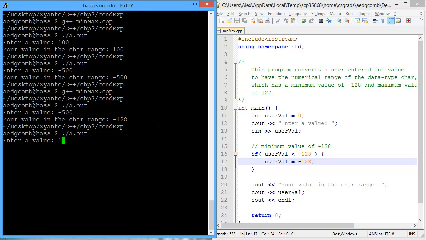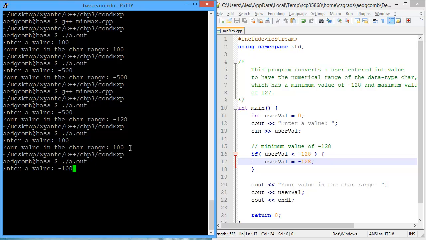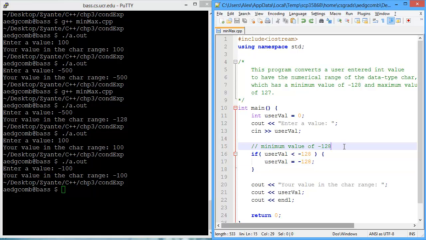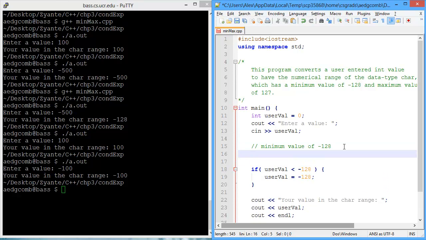What if I did the positive value 100? Then it's 100. What if I did -100? Then it's just -100. So that's fine. Let's convert this if statement into a conditional expression. So I'll make a little room for myself. So what we want to do is change user val depending on if user val is less than -128. So we're asking a question, is user val less than -128?